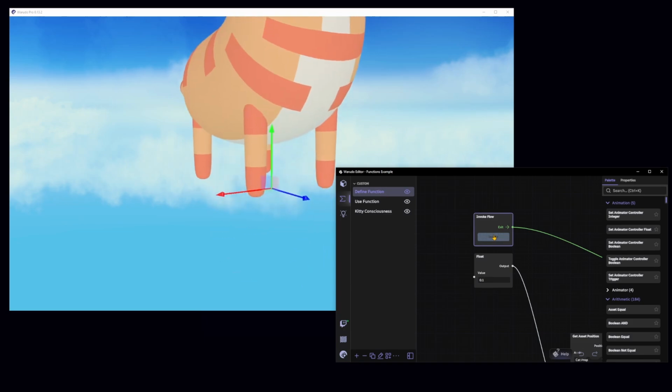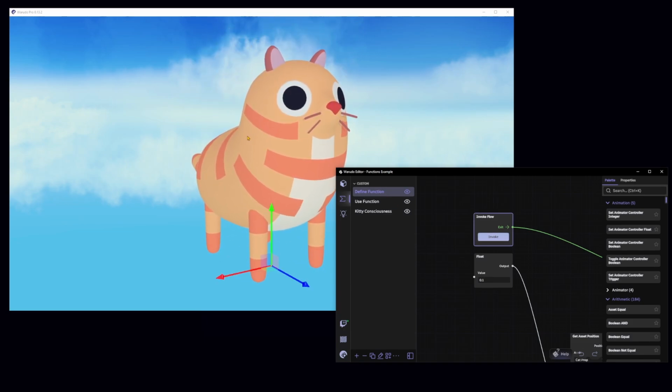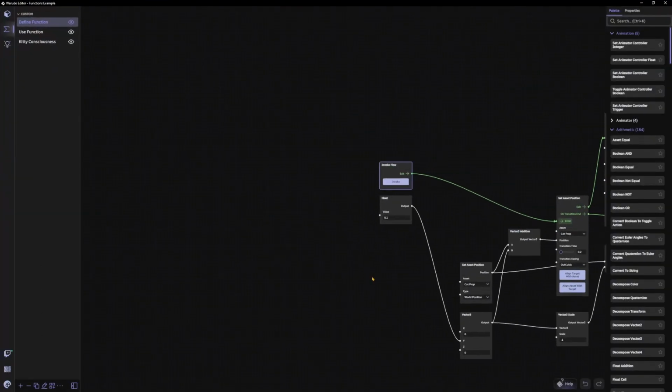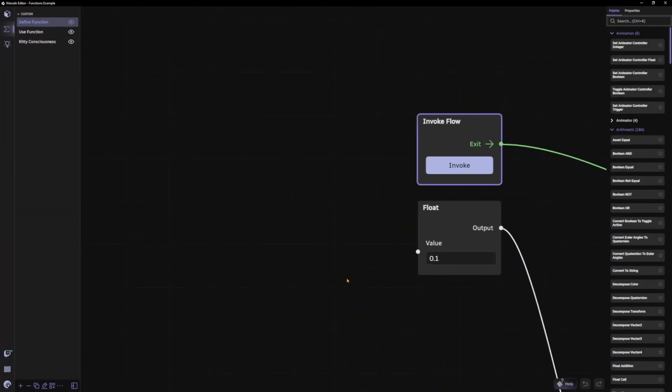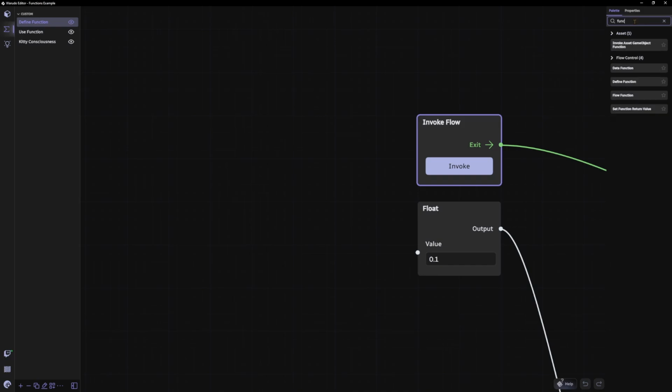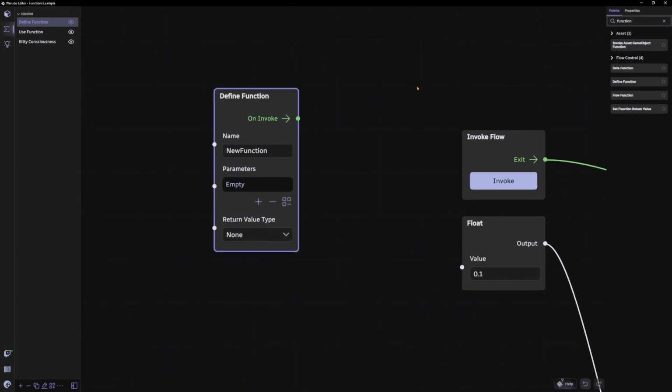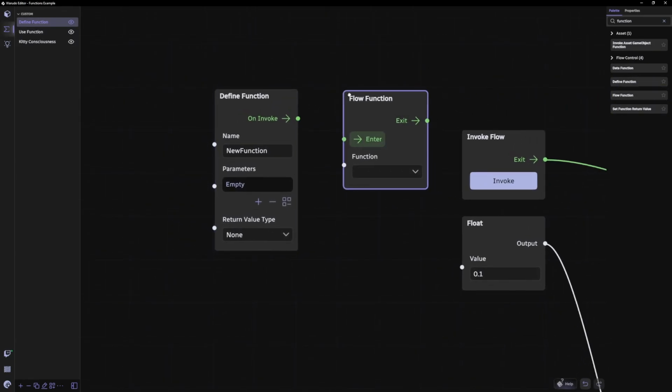Okay. Anyway, let's say I want this to be a redeem, but I also want to reuse it in a bunch of other places. So what we can actually do is we can use function nodes. So if we go in here and then we go into our trusty node search, we just search for function. And we have a few nodes here, but the important ones that we're going to use today are define function, which well defines a function, and the flow function, which basically calls a function.